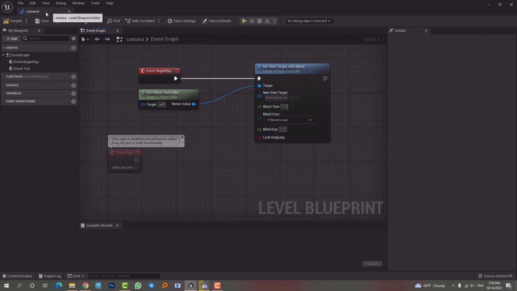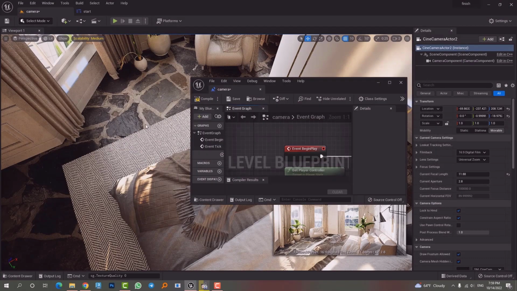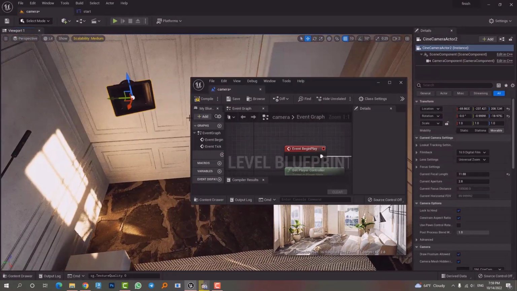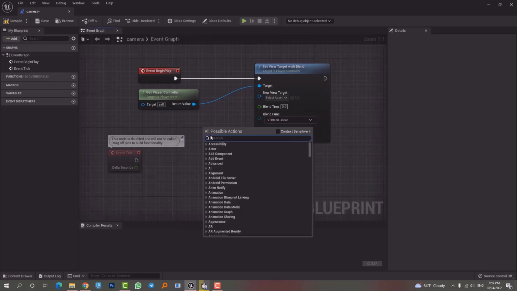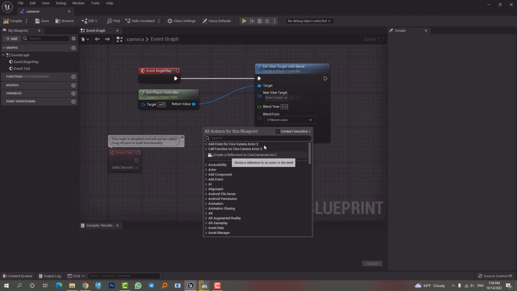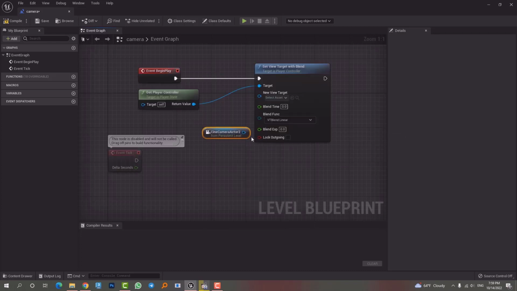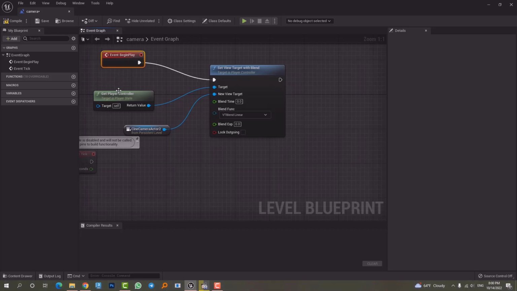Next we need to find the view target, and for that I'm going to go back inside the level and select my camera first, this camera. With context sensitive on, make sure that context sensitive is on, I'm going to select create a reference to camera anchor 2, which is that camera. I click on this, and we get this node, and I'm going to link it to new view target. All right, now we need to continue our work here.